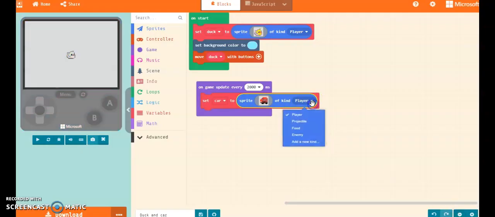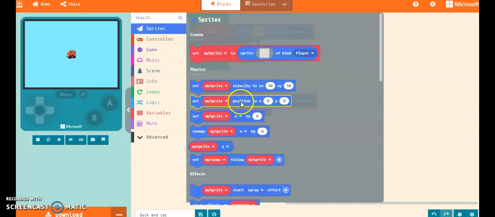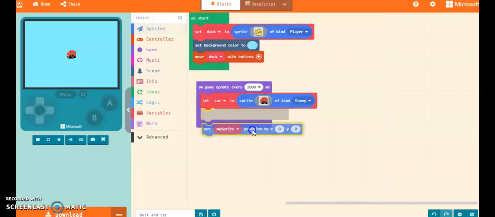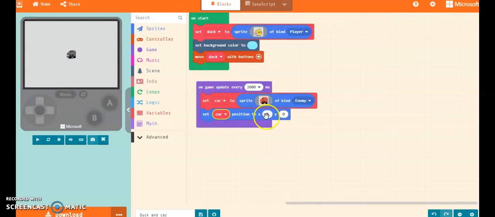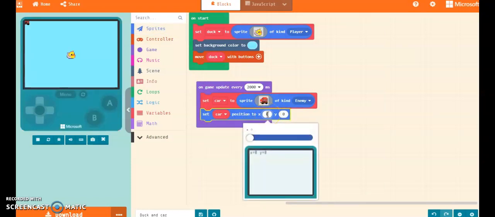Now this time, instead of a player, I'm going to make it an enemy. So I'm setting my car to sprite of kind enemy. So that's the first step for the car. Next, I'm going to set the position. Again, if I go to sprites, you'll see there's set my sprite position. I'm just going to select the car, and the position is going to be pick random.